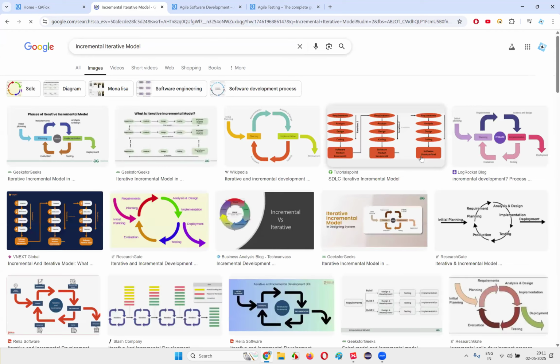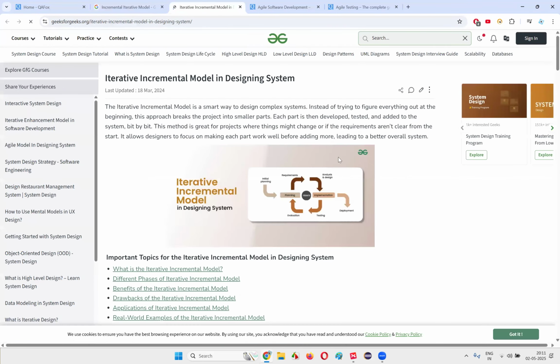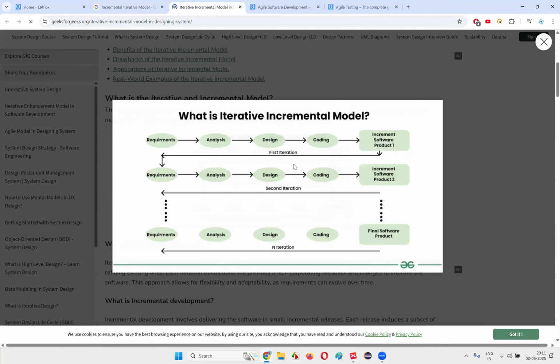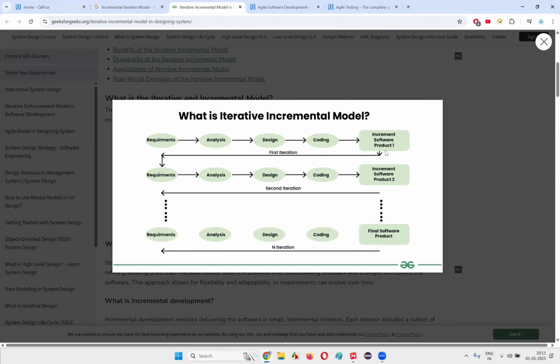Let me find some diagram so that you can understand. This particular image looks good to me. You can see this image, right? Someone has created this image. This is all about the iterative incremental model. What does it mean? I'll explain. Let me also draw a similar kind of diagram.